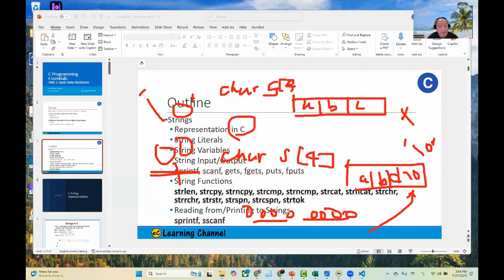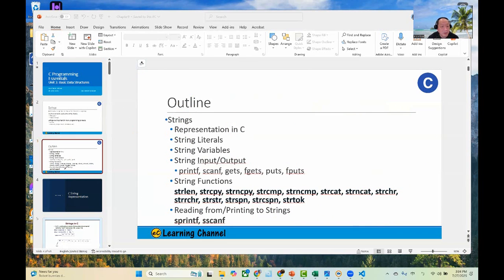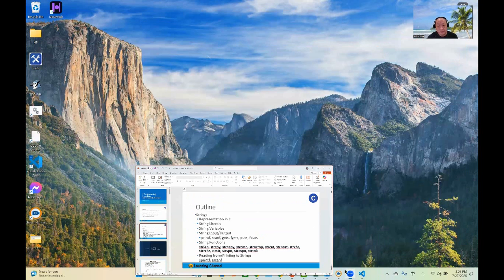This is the ASCII code for bit 0. We write it as quote backslash 0. You need to put it in there, then that is considered to be a string. If not, then it's not a string. So let's actually try to do some experiment.